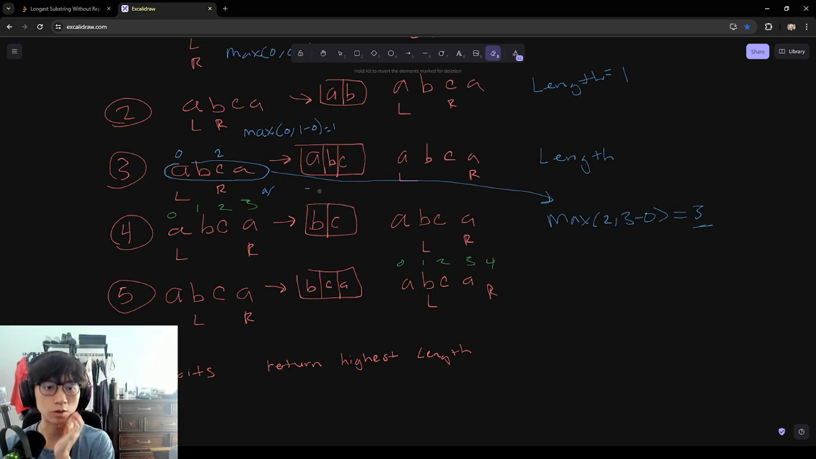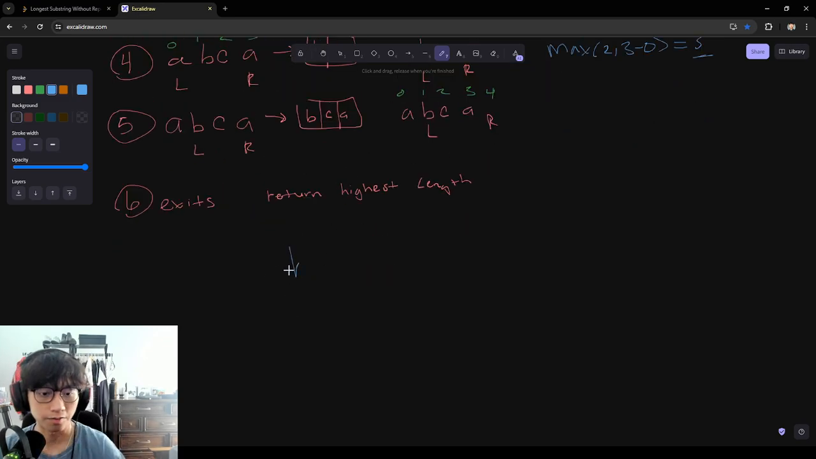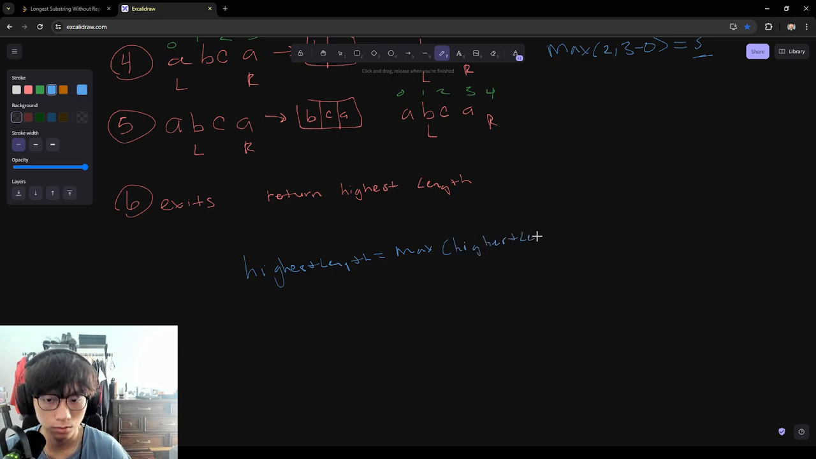So that's basically what we're going to be doing to calculate the length. We're going to have a variable called highest length, and just take the max of the highest length and right minus left. This is how I'm going to be implementing my sliding window. So it takes the variable highest length, and let's say the highest length is currently 1 and right minus left is 2. Between those two, the max function would just pick 2. So highest length will be 2.